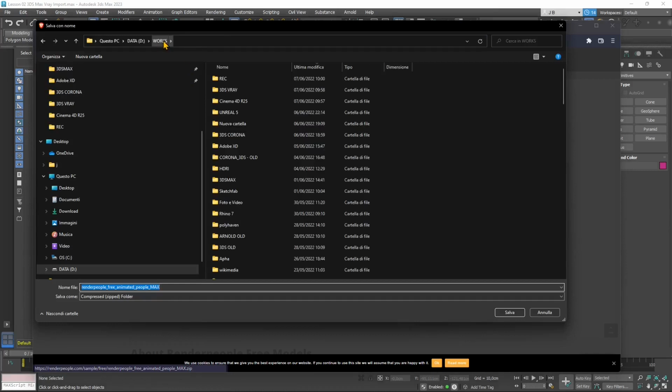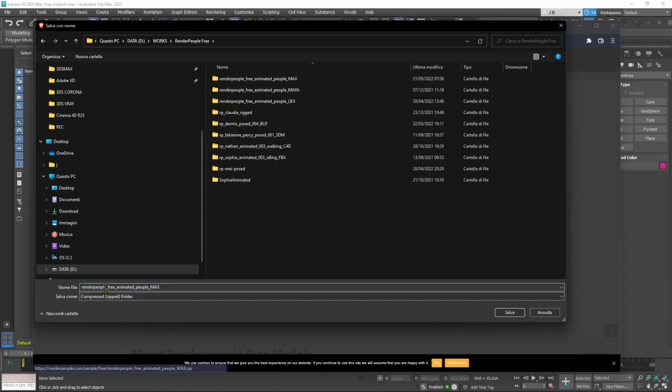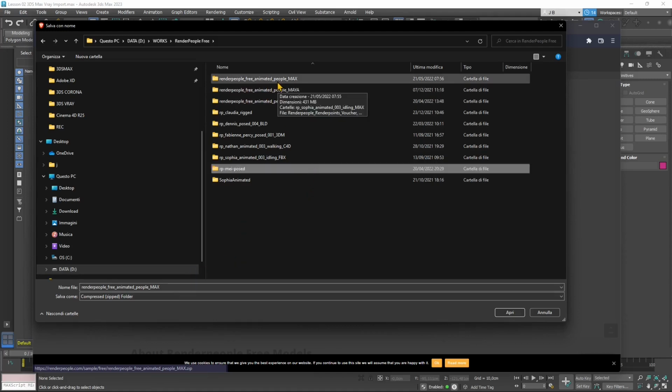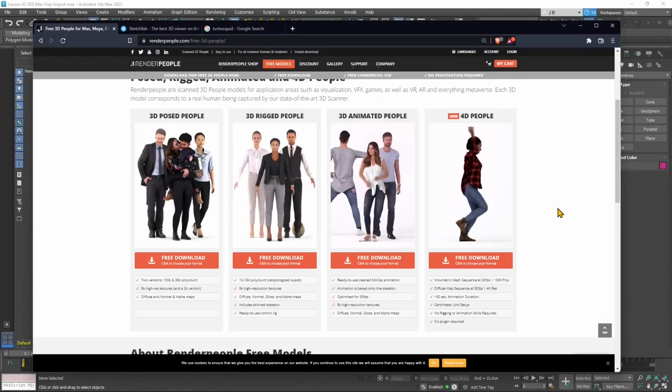So I'm gonna go here and create a folder for render people and save this file, which is gonna be a zipped folder. Now in my case I already created a renderpeople.com folder and I already downloaded this asset before, so I don't need to do that. But in your case you can create your folder and just save it there, just click on save, and then we're gonna see what you will find inside that folder.